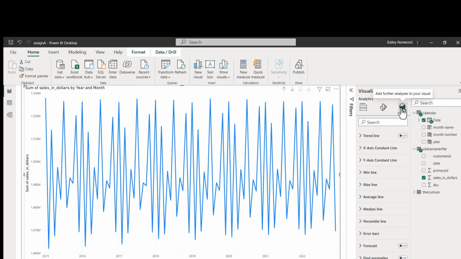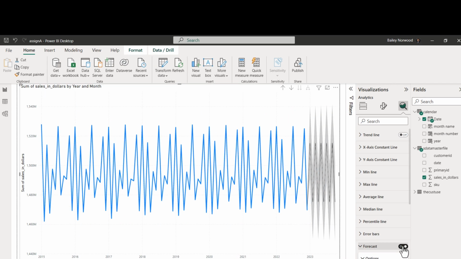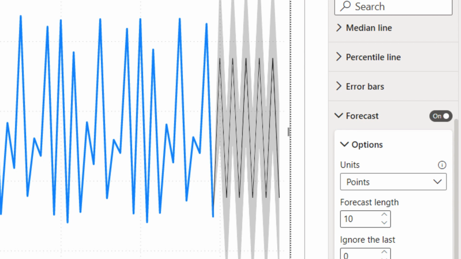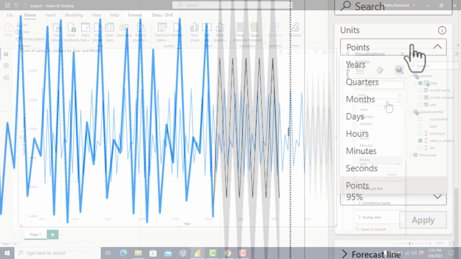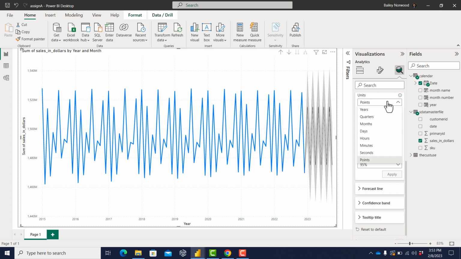To use the forecasting tool, we just click there and we find forecast and we turn it on. And notice the units here. It says points, but you can choose different values. Because the data in the chart using the x-axis is already in monthly total sales, the points there refer to whatever the graph refers to. So the points are in monthly terms.